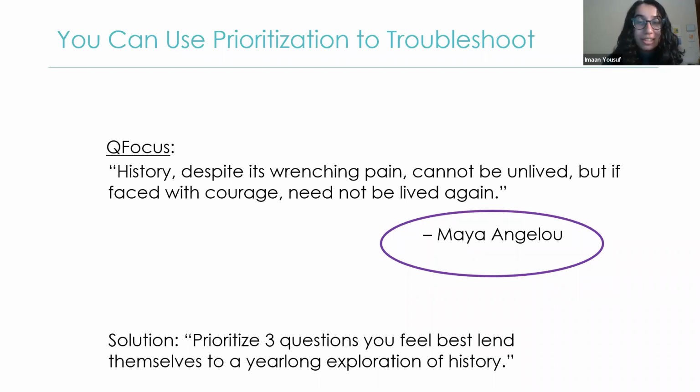But the teacher did some quick thinking, and rather than saying, okay, this lesson was a bust, let's scrap this, she changed her prioritization instructions to be, choose 3 questions you feel best lend themselves to a year-long exploration of history. So she still was able to redirect her students and get them a bit more on track to what her initial goal was by changing those instructions.